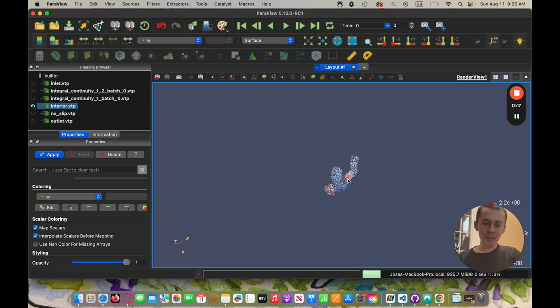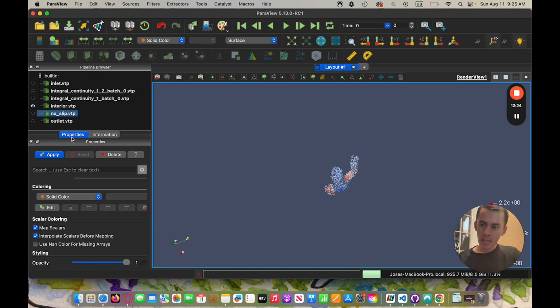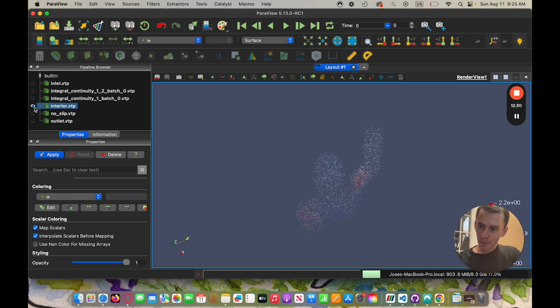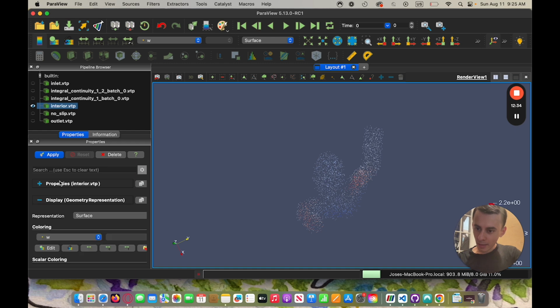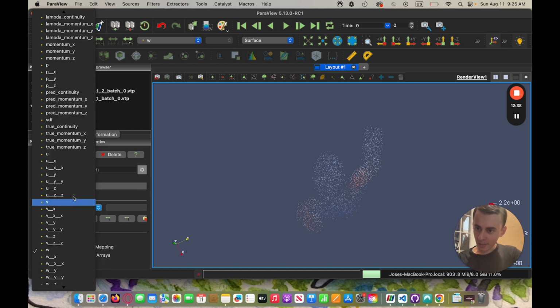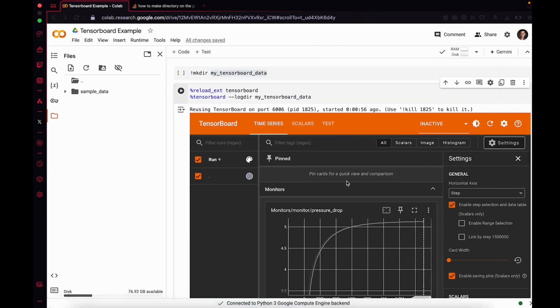what I'll show you is how to make sense of the VTP files. This is part of the output of the simulation, the VTP files. You upload them here, and then you click here, for example, on interior. Then here you have properties, display, geometry. On display you can go to coloring and choose, for example, the pressure. And if you choose the pressure, then we have a very similar visualization to what we have here, right?